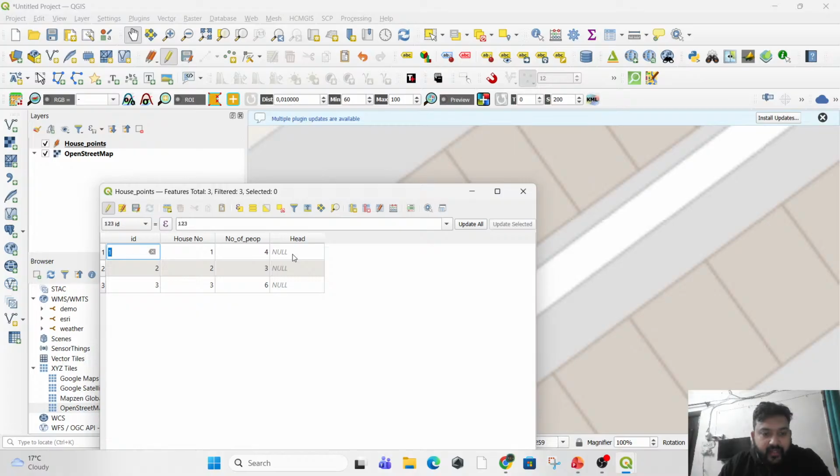So maybe let me add some fictional names. Let me assume some names. Maybe in house number 1, the head of the house name is Raj. In house number 2, it is Shubham. And in house number 3 is Ali. And let me add one more thing, that is the occupation of the head.